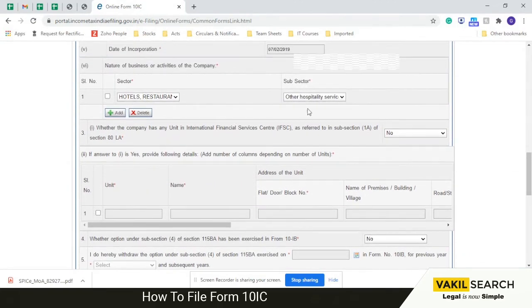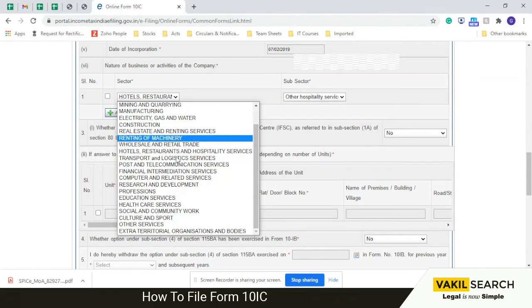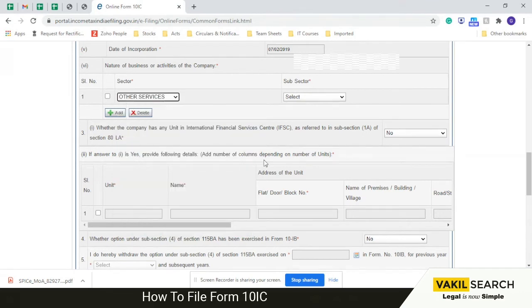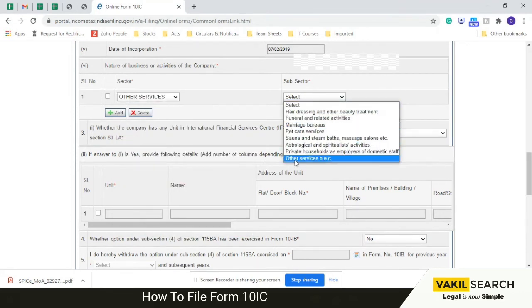Now in case you are not able to choose your sector here, you can go to other services, and then you can go to other services again in the subsector as well. So this is the last option, only when you are not able to choose your defined sector. But in most cases, your defined sector will always be mentioned in the IT portal.